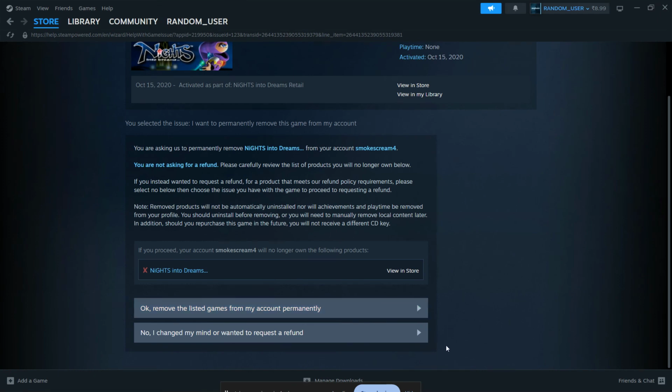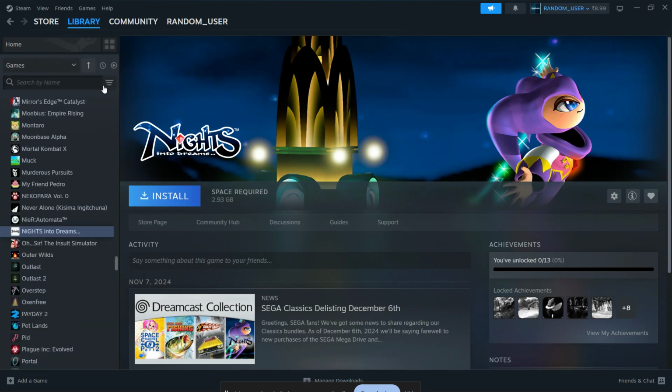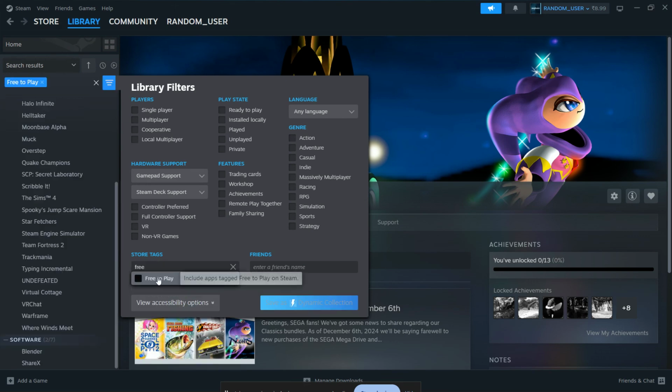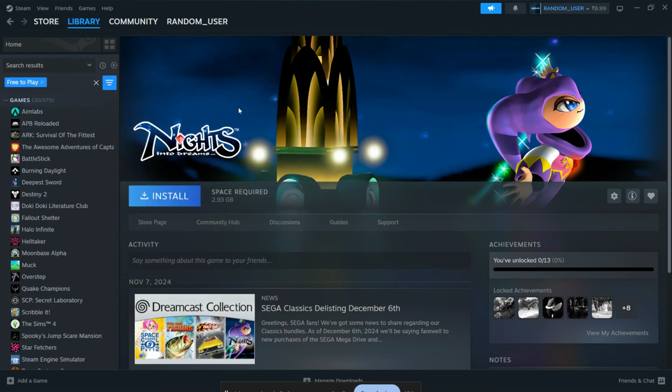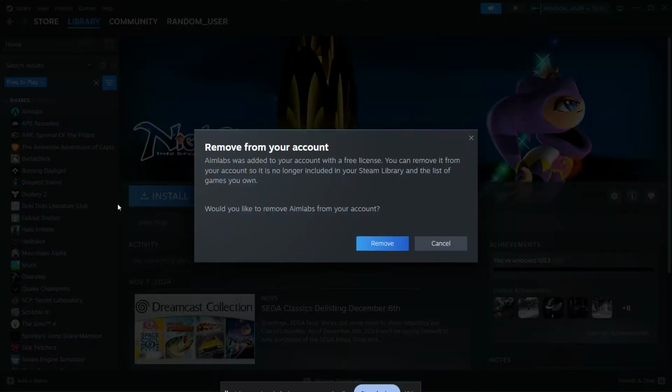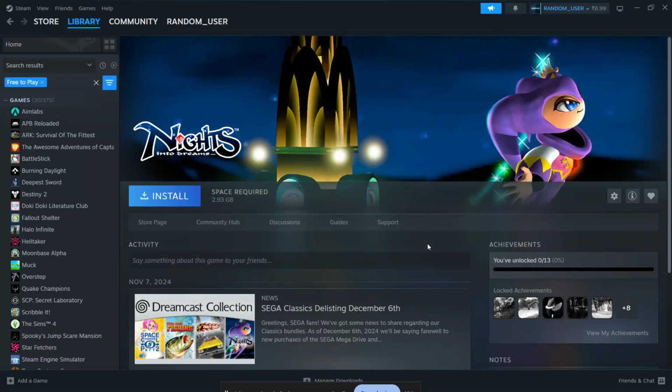Now, if you're dealing with a free-to-play game or a demo, the process is even easier. Since there's no purchase to protect, Steam gives you a faster removal path. Go to your library and right-click the game you want to remove. In the menu that appears, hover over Manage, then click Remove from Account. Steam will show a confirmation pop-up to make sure you really want to proceed. Confirm the action, and the game will disappear from your library right away. This is the quickest method for free content, demos, and games you added without a paid license.